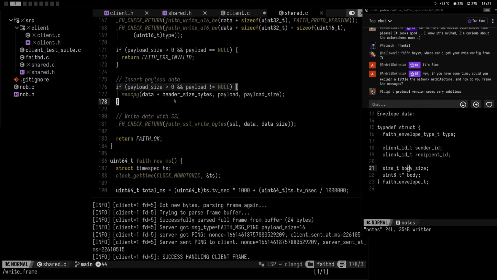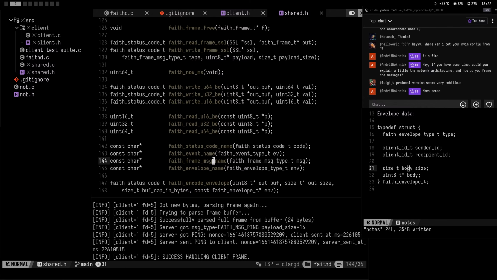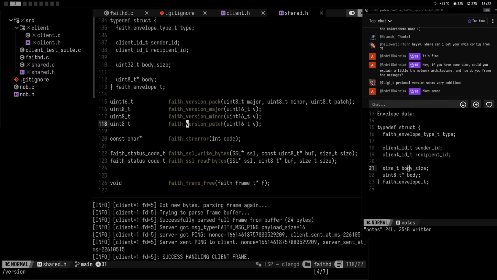Protocol version. Yeah, I know. This is a very good comment because I literally thought the same thing, but I was like, this project is going to go somewhere. And look, I even have, I think it's in shared, right? Look. Wait, version. Yeah. Kind of cool, right?